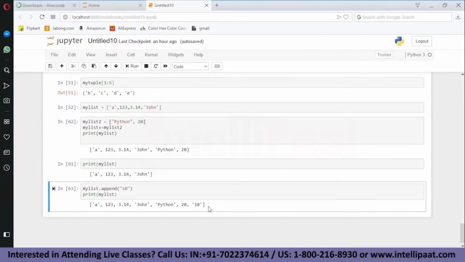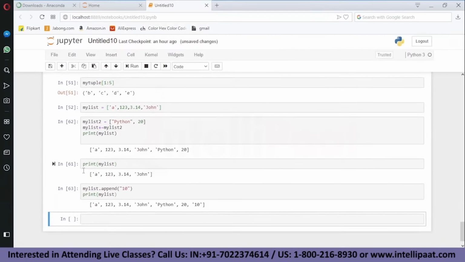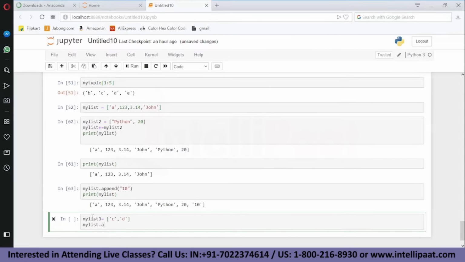Well, again, extend is another function which is used to concatenate two different lists. Alright. For example, I'll define my list 3 as C and D, and I want to extend my list with my list 3. Let's print and see what result do we get.